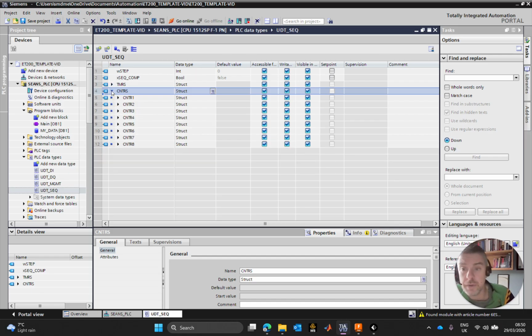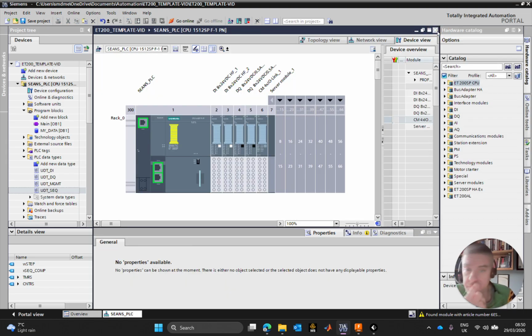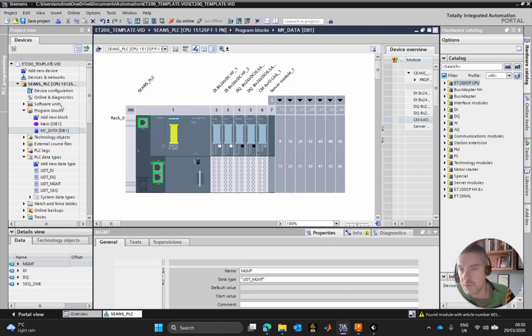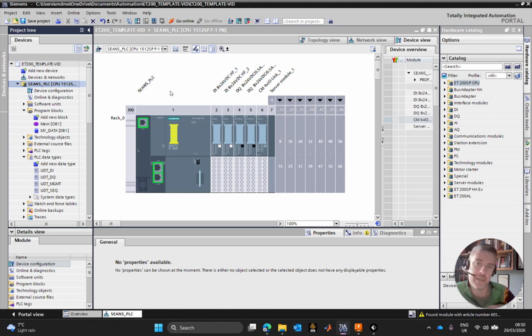Now, after you create a UDT, I should have done this in the first video, but I'll do it just now. If I go into my data here, it's going to come up with a pink field, because once you establish the UDT and you write that into your PLC's DNA, whenever you change it, you must recompile to propagate those changes throughout the whole code.